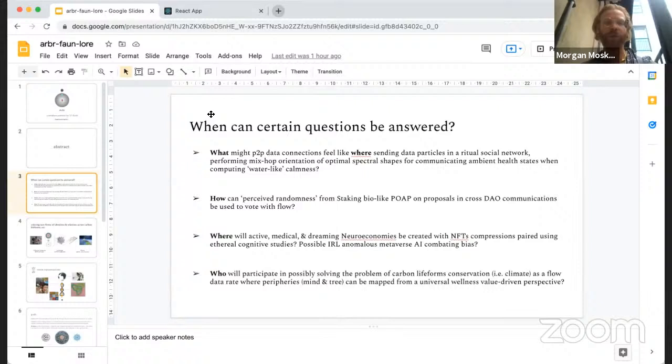And then my next question is, where will the active medical and the dreaming neuroeconomies be created with these types of NFT compressions paired with something like an ethereal cognitive study, whether we're talking about metaverse in virtual worlds or our real one? And my last question is, who will participate in possibly solving the problems of things like carbon life form conservation?